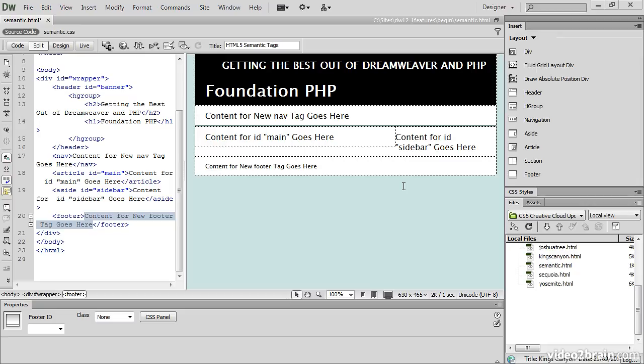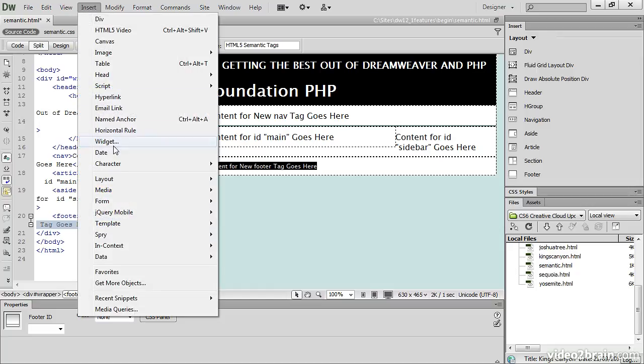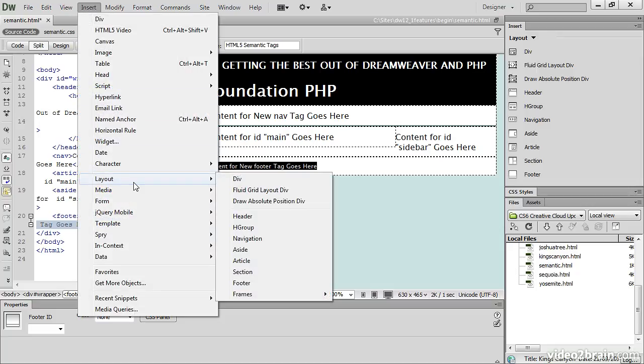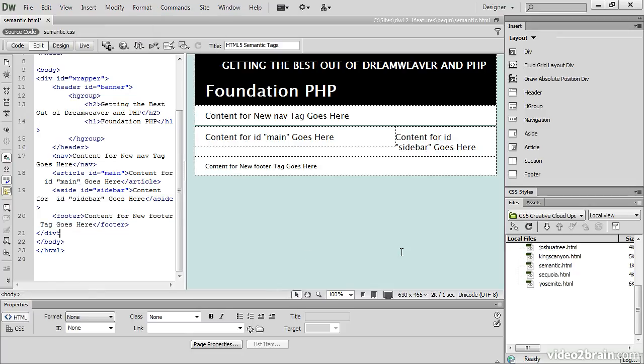So that was a very quick demonstration of inserting HTML5 semantic tags using the layout category of the Insert panel, and the same options are on the Layout submenu of the Insert menu. The procedure is identical to inserting an ordinary div tag. The dialog box lets you choose where to insert the tag, and it has options to add a class and/or ID. And when you've completed your layout, you can replace the placeholder text with your own content.